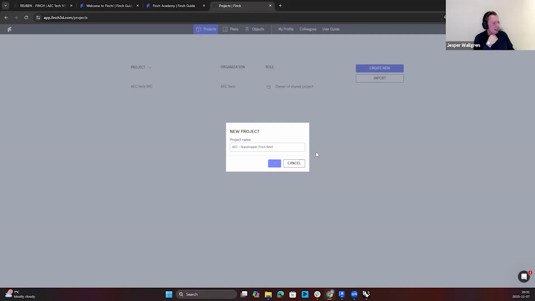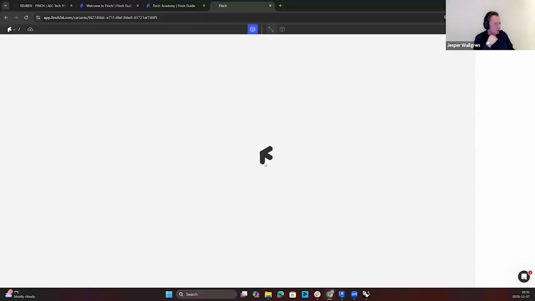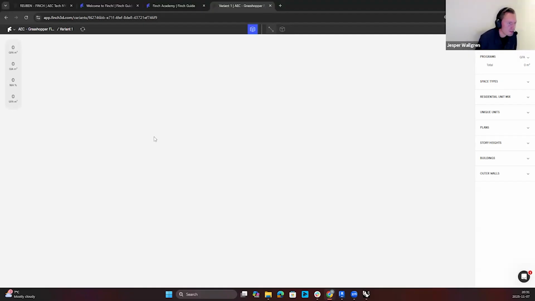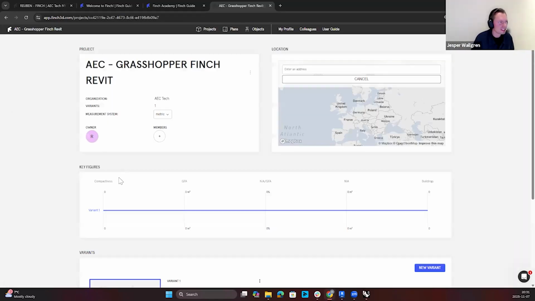I might add that your screen might not have, for example, the import button, because Ruben is a super user here on the platform, so he will be able to see your projects, but if you do not invite your colleagues, they will not see your project. So there are some differences there. Exactly that. Thanks, Jesper.